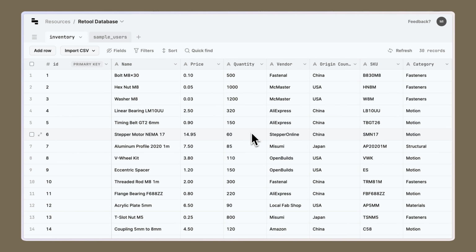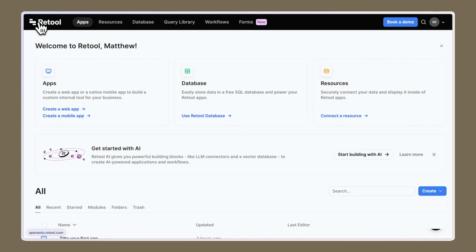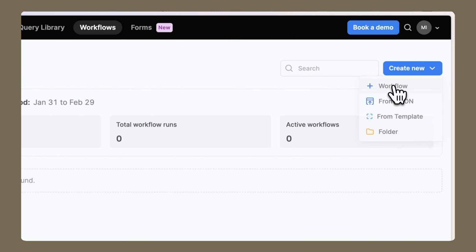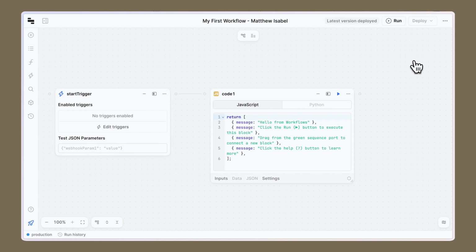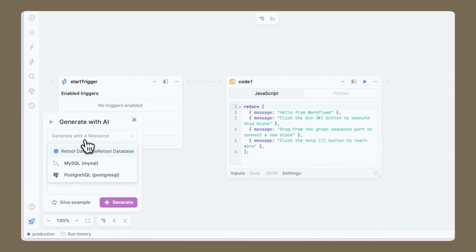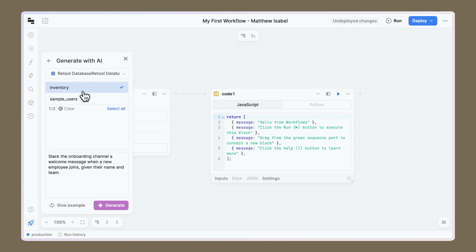So we have our database here, and now let's go and create our workflow that we're going to generate with AI. So we'll go over and create a new workflow. And now we're in the workflows welcome screen. We're going to go down to the bottom left here and choose to generate a workflow with AI. I'm going to select my resource to give it the context of my inventory.